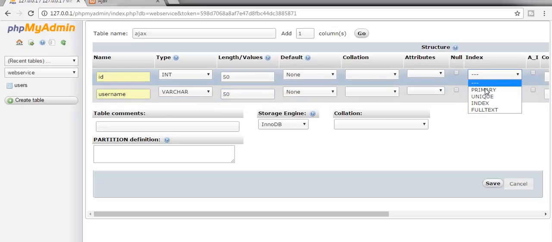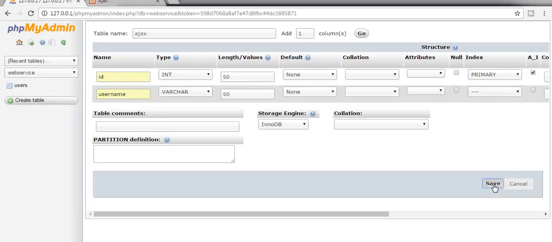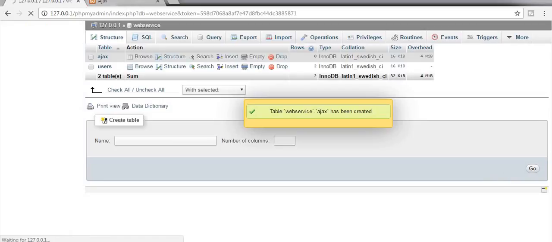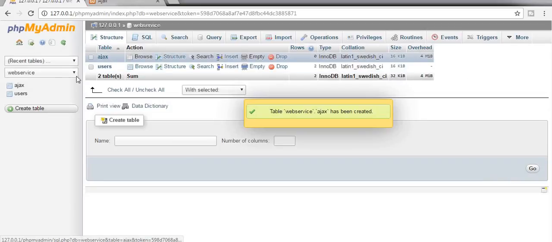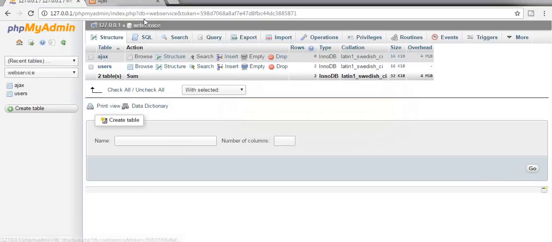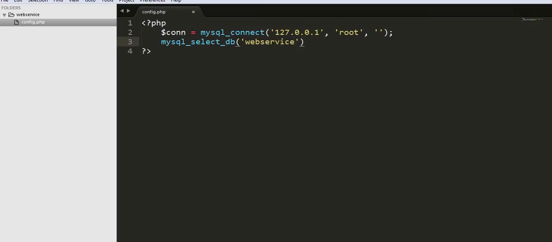I'm going to set the ID as a primary key and make it auto incremented. Now I'll save it. Okay, now I've created a table inside my database web service. So just type in the name of the database and pass the connection variable. Now our database configuration file has been set up.